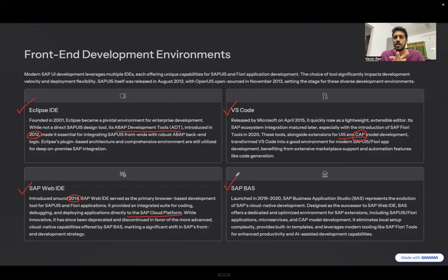Now, the moment this came, this was a game-changing tool, right? Mainly because it had a dedicated and optimized environment for SAP extensions, including Fiori, microservices, cloud application platform, etc. Right? So the other advantage was you didn't have to waste your time or break your head over setting up the local environment first, overcoming the complexity, gathering all the building blocks and then being able to establish a connection.